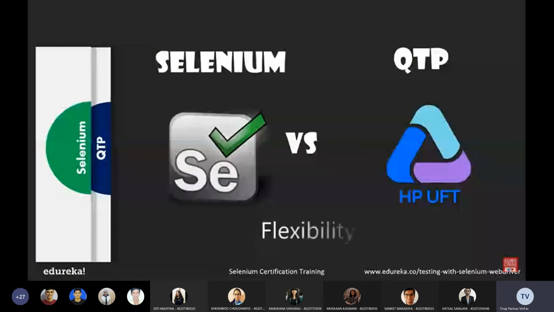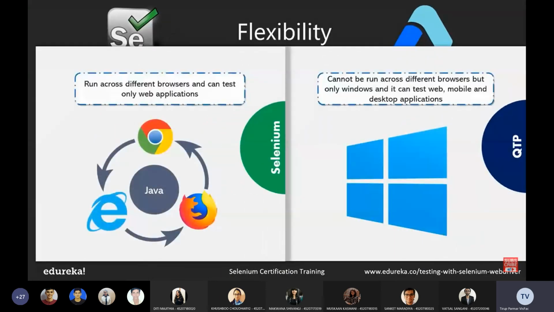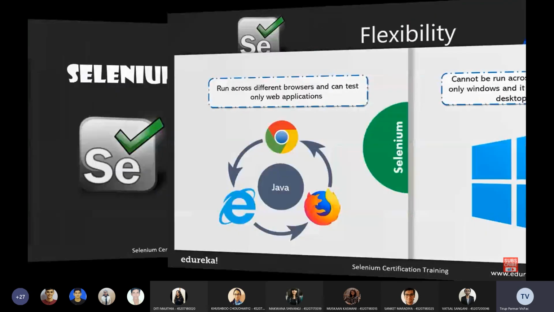Now let's talk about their flexibility. Selenium is highly flexible because the test scripts can be run across different platforms like Chrome, Firefox, Opera, and so on, and it can test only web applications. Whereas QTP is not very flexible when it comes to executing the test cases across different platforms. It mainly supports Windows and executes the tests there, and it can test web, mobile, and desktop applications. So this is about their flexibility.